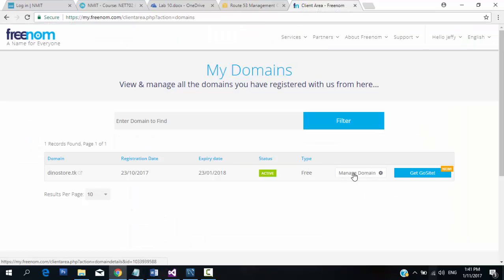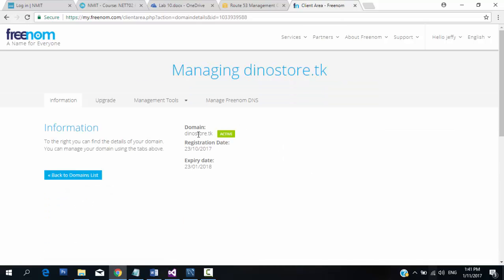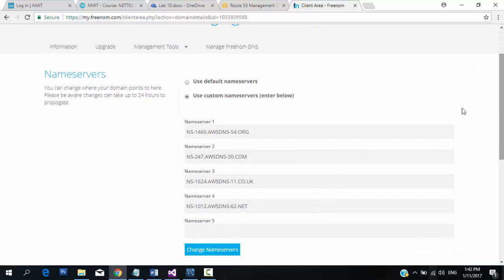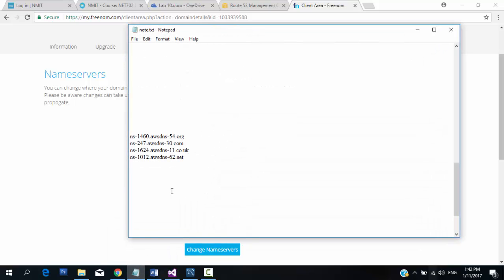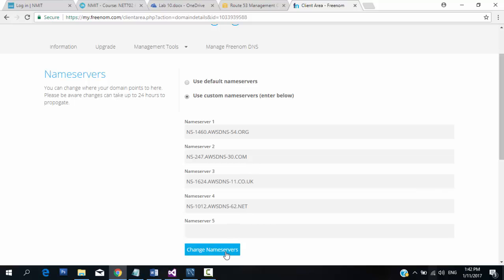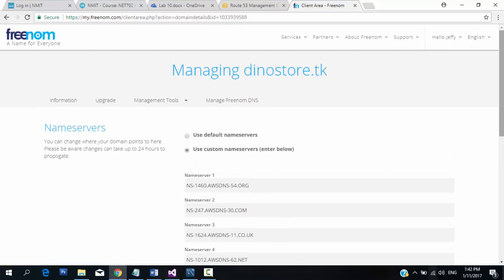Just go to your domain, manage domains, and you can see your domain details here. From the manage tools information, you can get name servers. By default this checkbox will be ticked, and default name servers will be listed here. Just make it custom and give the name servers which you copied in the notepad before. Just copy one by one and paste them here. Change name servers and it will be saved in your free domain.